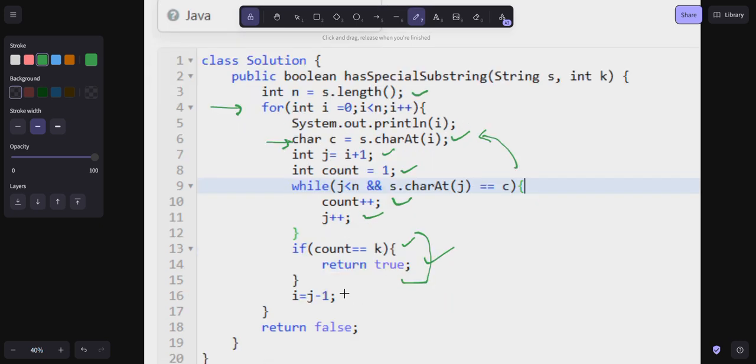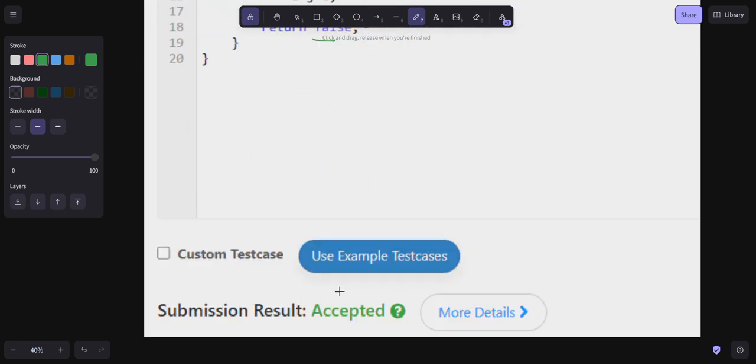For the next part, my i is going to point to j minus 1, and I'm also incrementing i by 1, so it will automatically pick the next index. Otherwise, if we didn't execute anything here, in the end I'm just going to return false, since we didn't execute return true anywhere. So this submission is accepted.